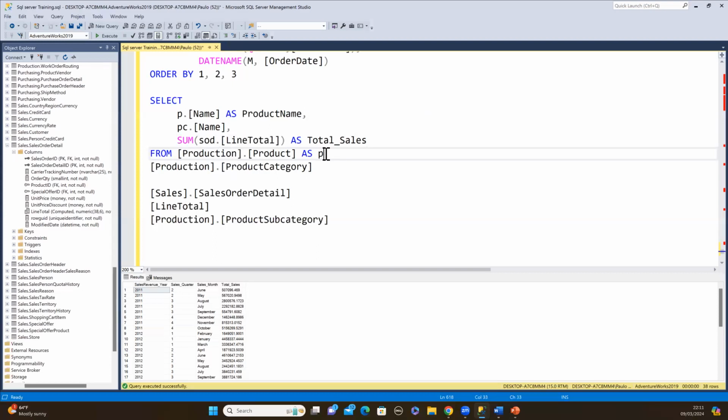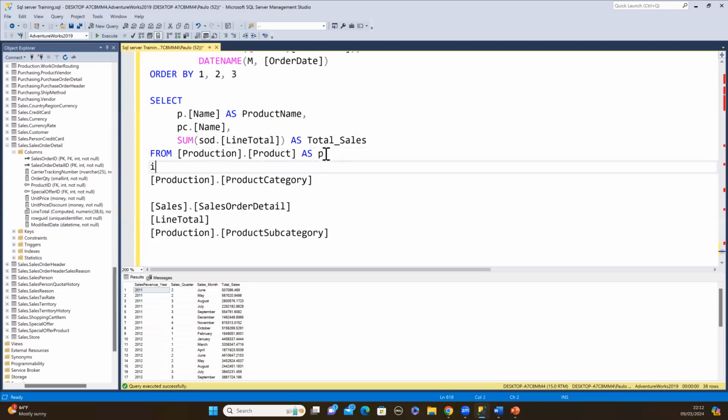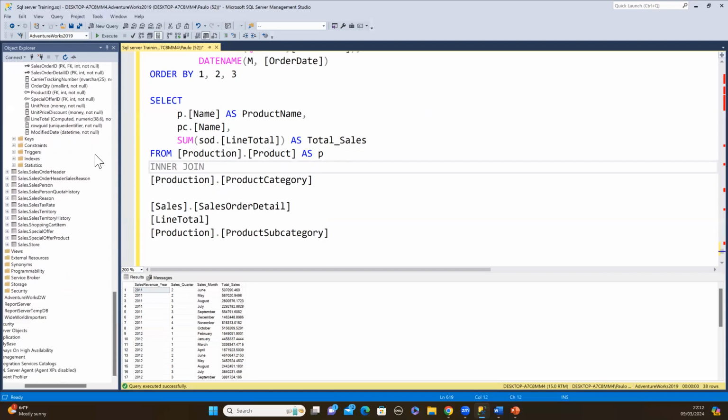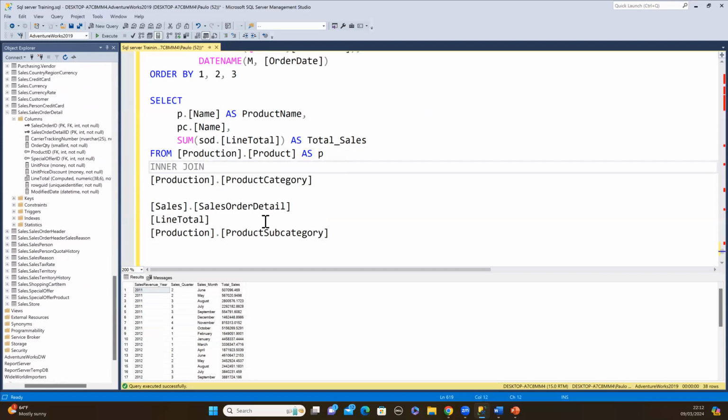And because it's this, you are using inner join. Inner join is the right one to use here. For a product to contribute to sales, that means that product has been sold. Inner join what? I can join production.product table to sales table. Inner join sales order detail.